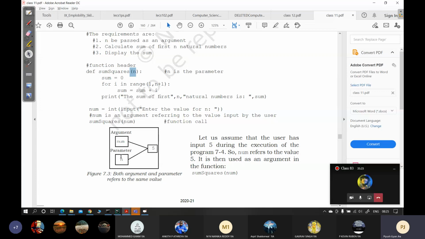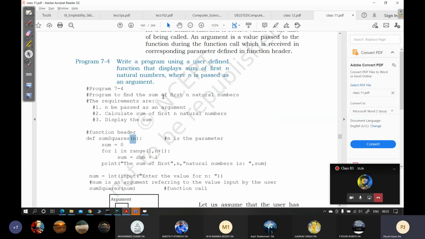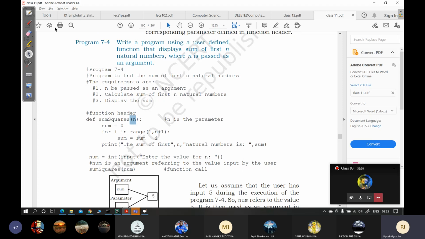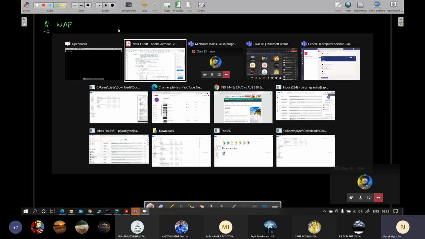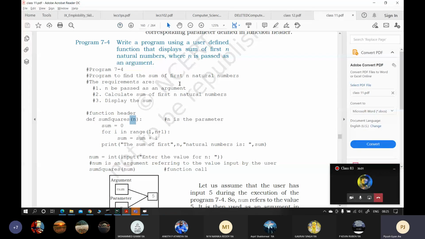Okay. So here, what is the question? Write a program using a user-defined function that displays the sum of n natural numbers, where n is passed as an argument. First n natural numbers. How did we calculate the sum of the first n natural numbers? So the thing that is passed is the parameter, right? N is passed as a parameter, but they have given argument. That's what is confusing. The question says argument is passed as parameter, they must have worded it wrongly.